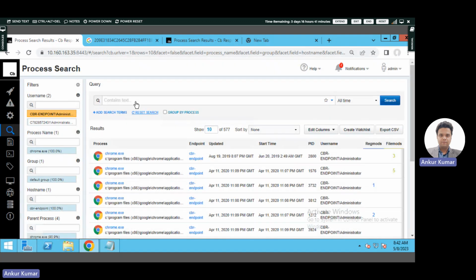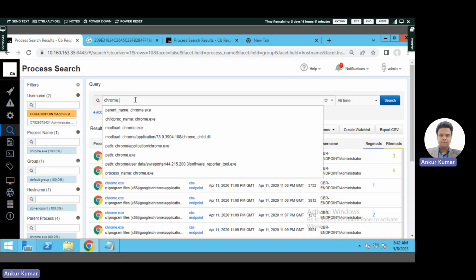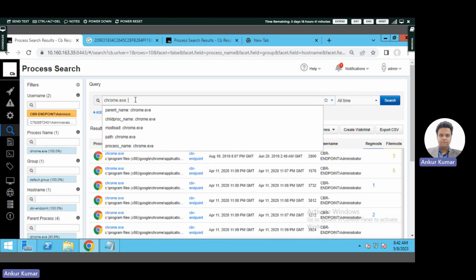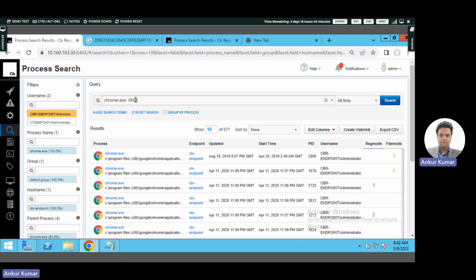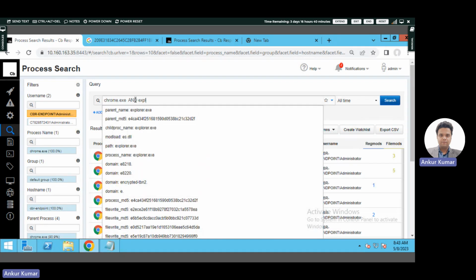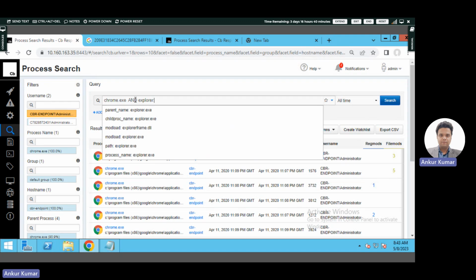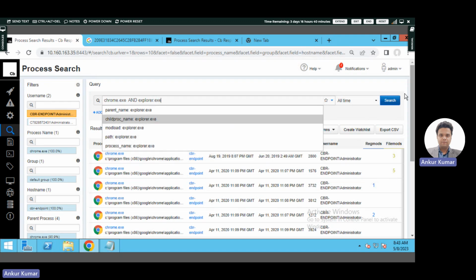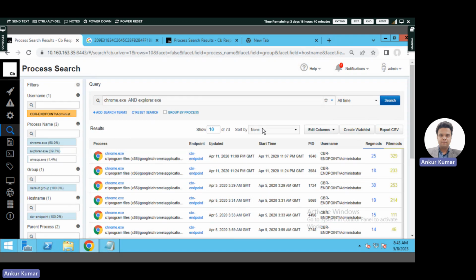Suppose I am typing here com.exe, and I am using the AND boolean operator, and second I am searching for explorer.exe. I am looking at all-time processes. So how many processes is it showing me? It is showing me a total of 73.